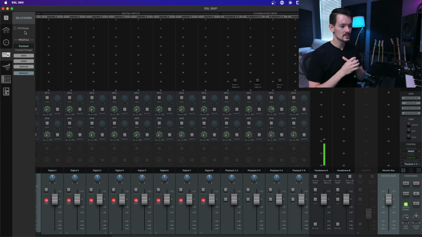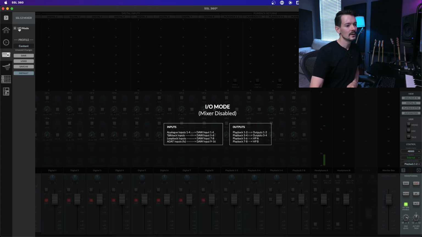If you want this to just completely be the simplest form that it can be, no advanced routing, everything just goes direct to something else, hit I/O mode, and then it's going to disable everything on the mixer, and it put these changes in place.